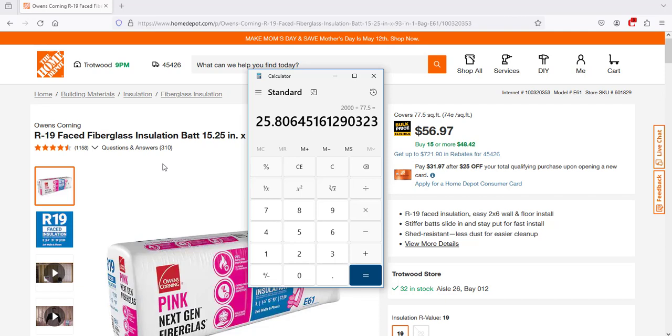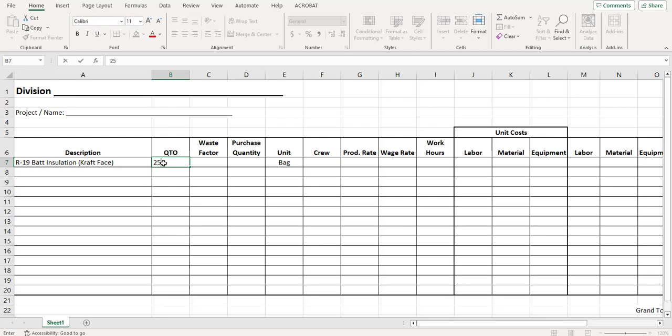Now, like I said, we can't buy a partial unit, so I'm going to have to round this up to the next full unit. And I also want to include waste. So let me go back here. 25.8 is my quantity that I've determined that I need. I'm going to have a waste factor of about 5%. So let me put a percent here. So the question is, how many do I need to buy? What I want to do is set up a formula so that Excel will take care of that for me.